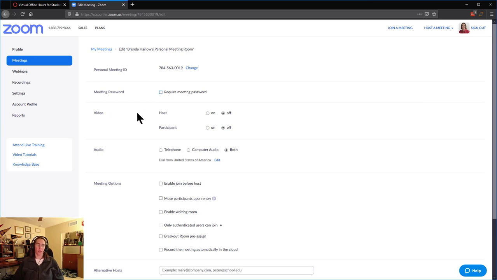Now for the video section here, it has host and participant, and this is whether or not the video is automatically started when you enter the meeting room. I usually leave this as off. For audio, it's asking you, do you want to require it to be from either the telephone, computer audio, or both? Typically, I leave it as both because I want students or even people in my businesses that I work with to have the option of either calling in via the telephone or using their computer.